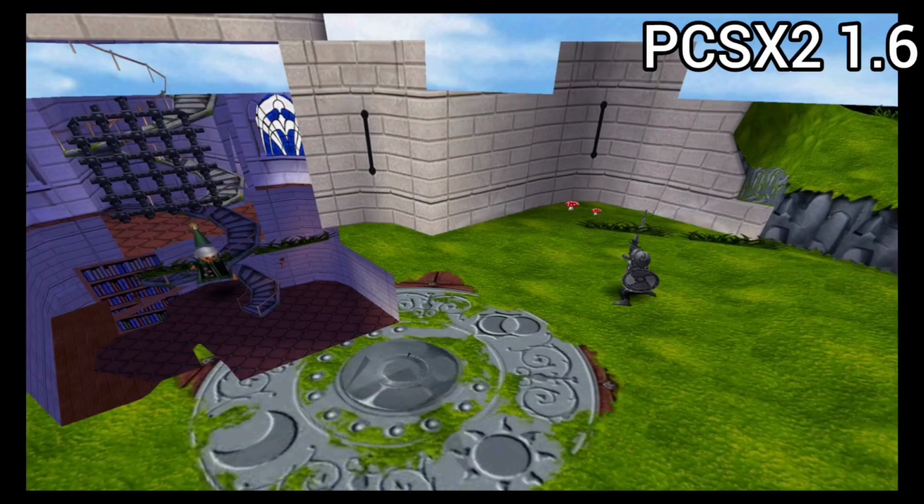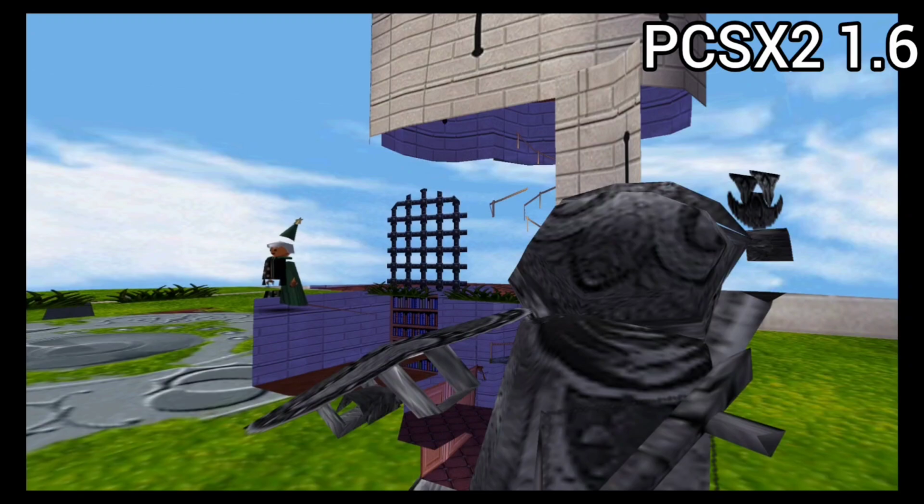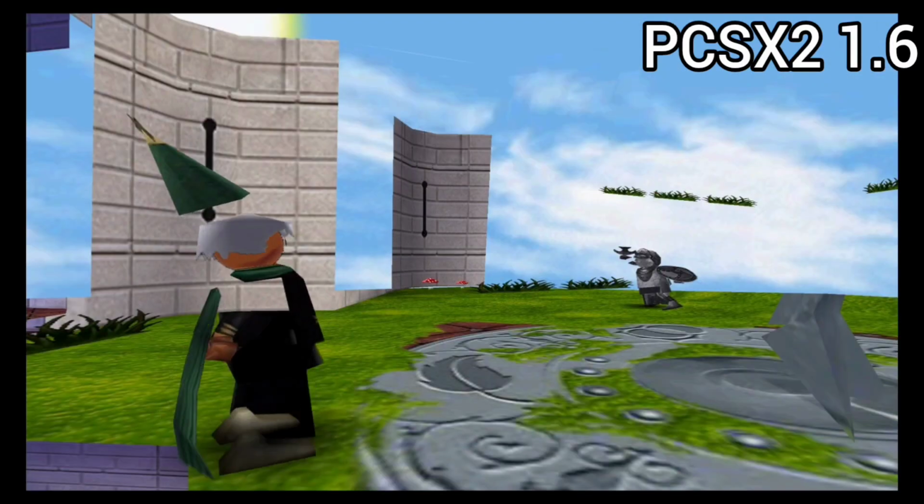Another game with mysterious bug was Hype the Time Quest. With older PCSX2 versions, the in-game environment was totally broken in this game.